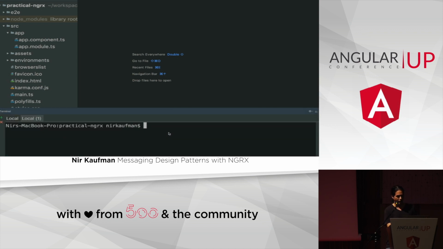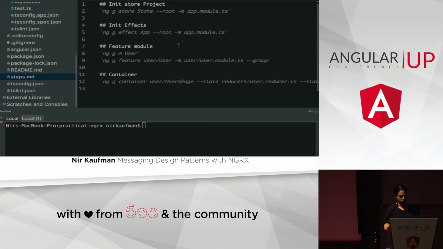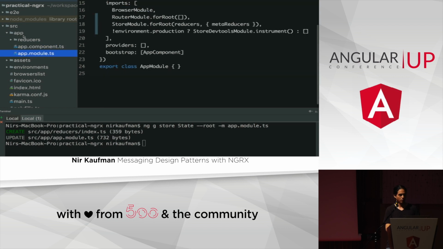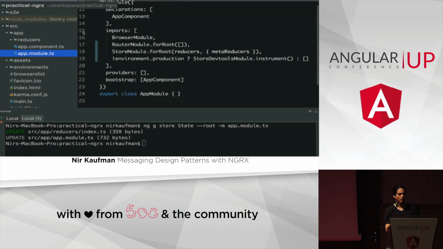Part of NGRX is a library, a module called NGRX schematics. NGRX is a suite of modules, it's not just the store. Which means that if you want to start a new project, just like Angular CLI, we can write something like this: ng generate state with the flag root and put it on the app module. If I take this line and just run it, what we get is NGRX up and running.